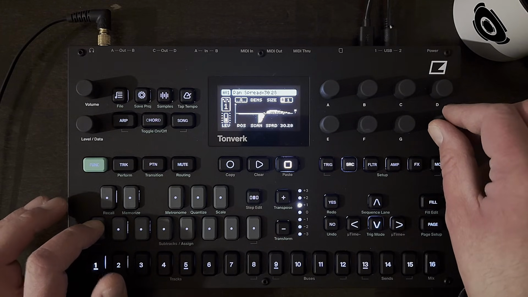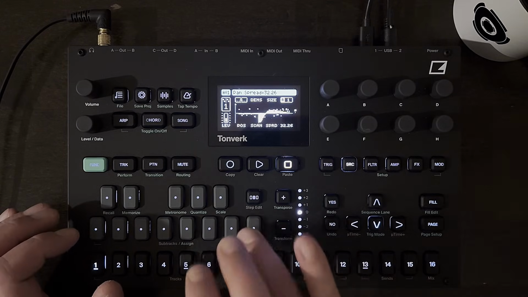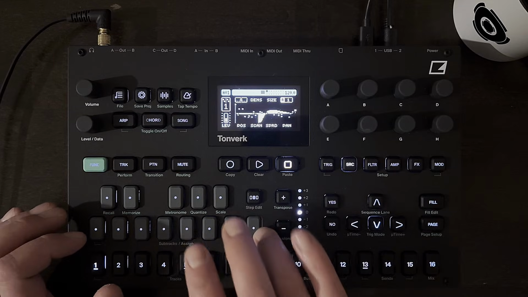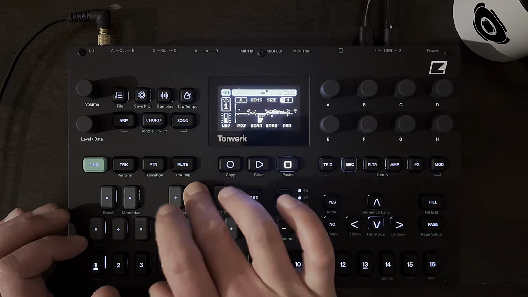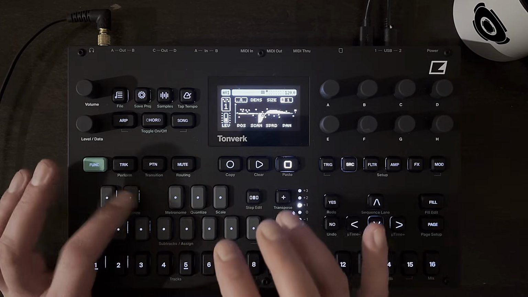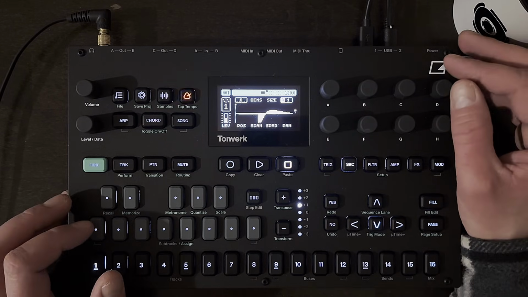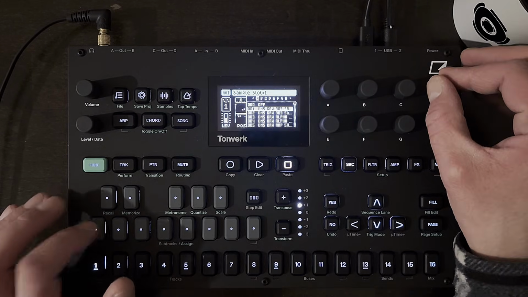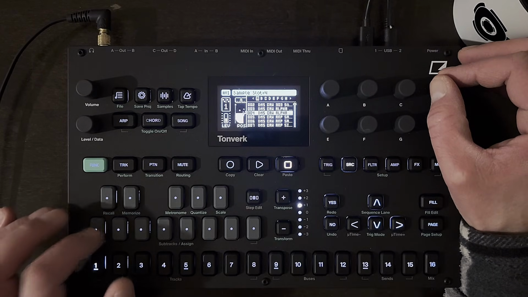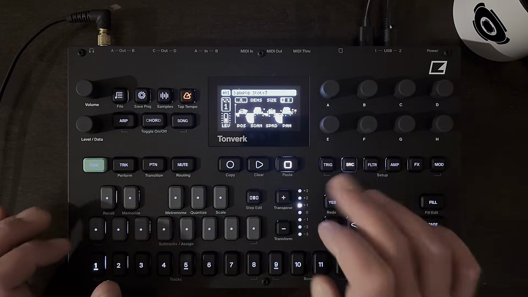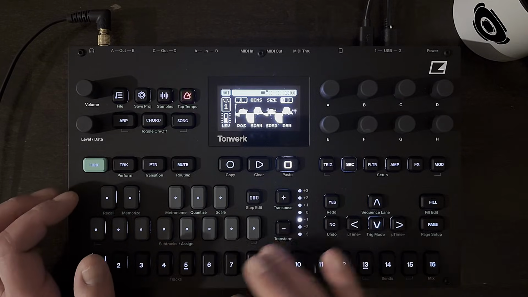Increase the panning. Okay, yeah, and now it's just a matter of listening to these different waveforms. That one sounds neat as well. Oh, that's great bass.